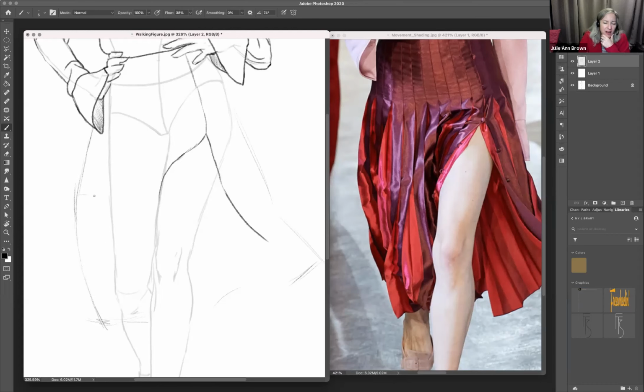Okay, so we have the outside kind of basic edge. Now we can define it a little more if you want. I'm looking at my reference and seeing that maybe this line actually turns like this, and there's a little ribbon that sticks out here, and there's a little corner. If I erase this little bit here, then I'll have room to put this nice sharp corner, because this is a pleated skirt.